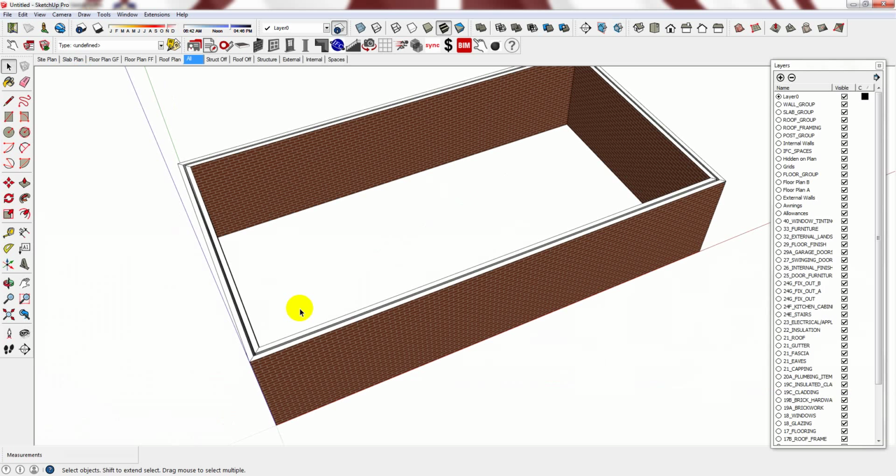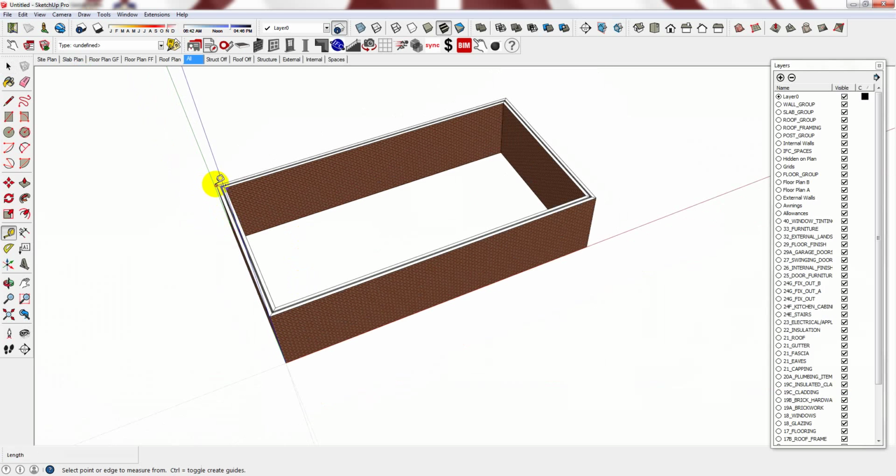Hi, let me show you how to create grid lines, which are also known as construction lines or reference lines. To draw grid lines, you will use the tape measure tool. The tape measure allows you to do two things. You can measure lengths by selecting endpoints, or you can create grids by selecting edges.